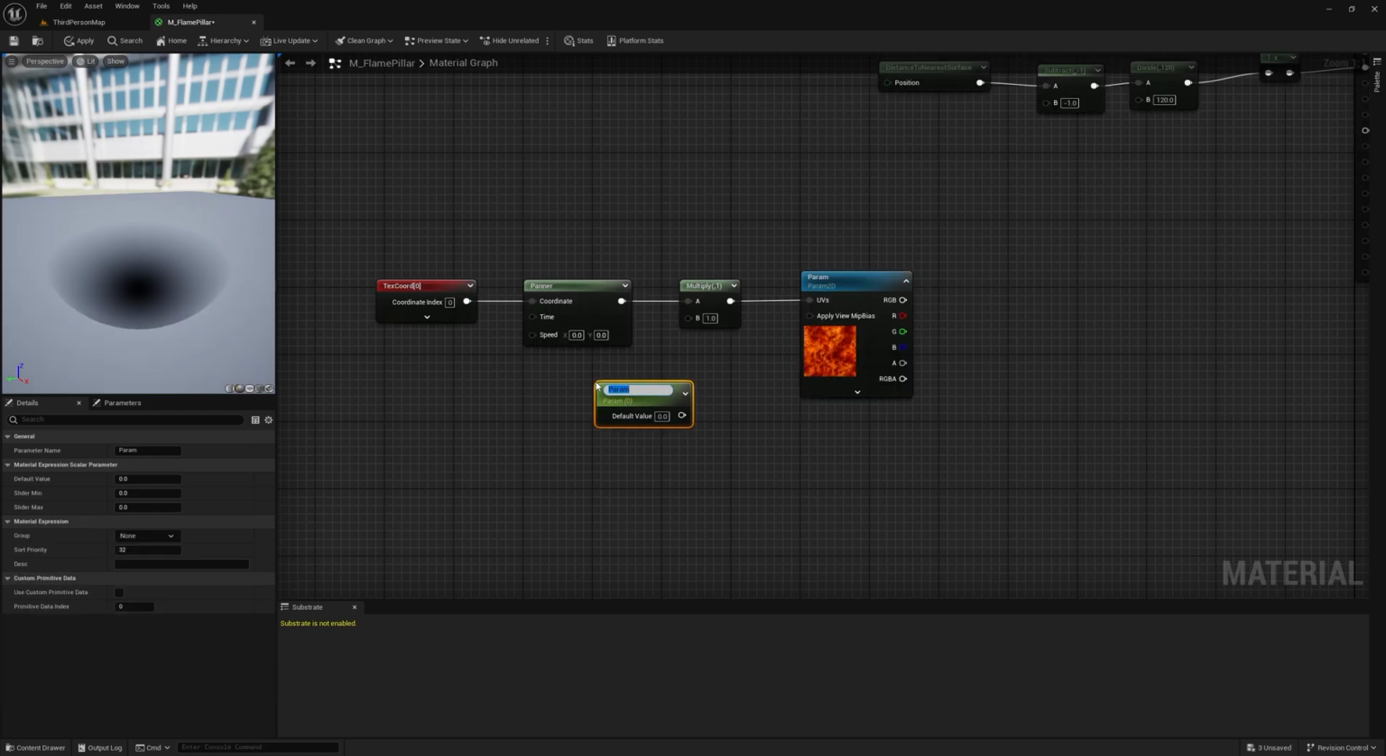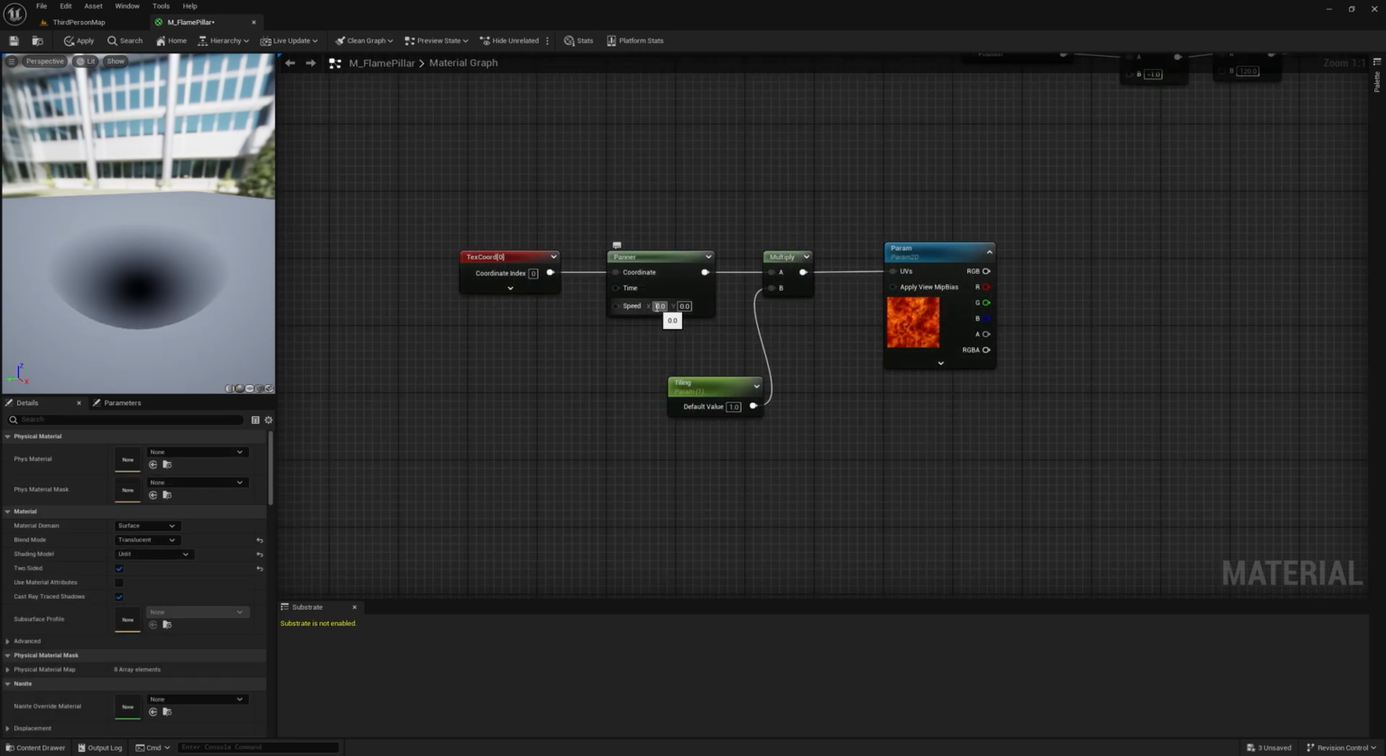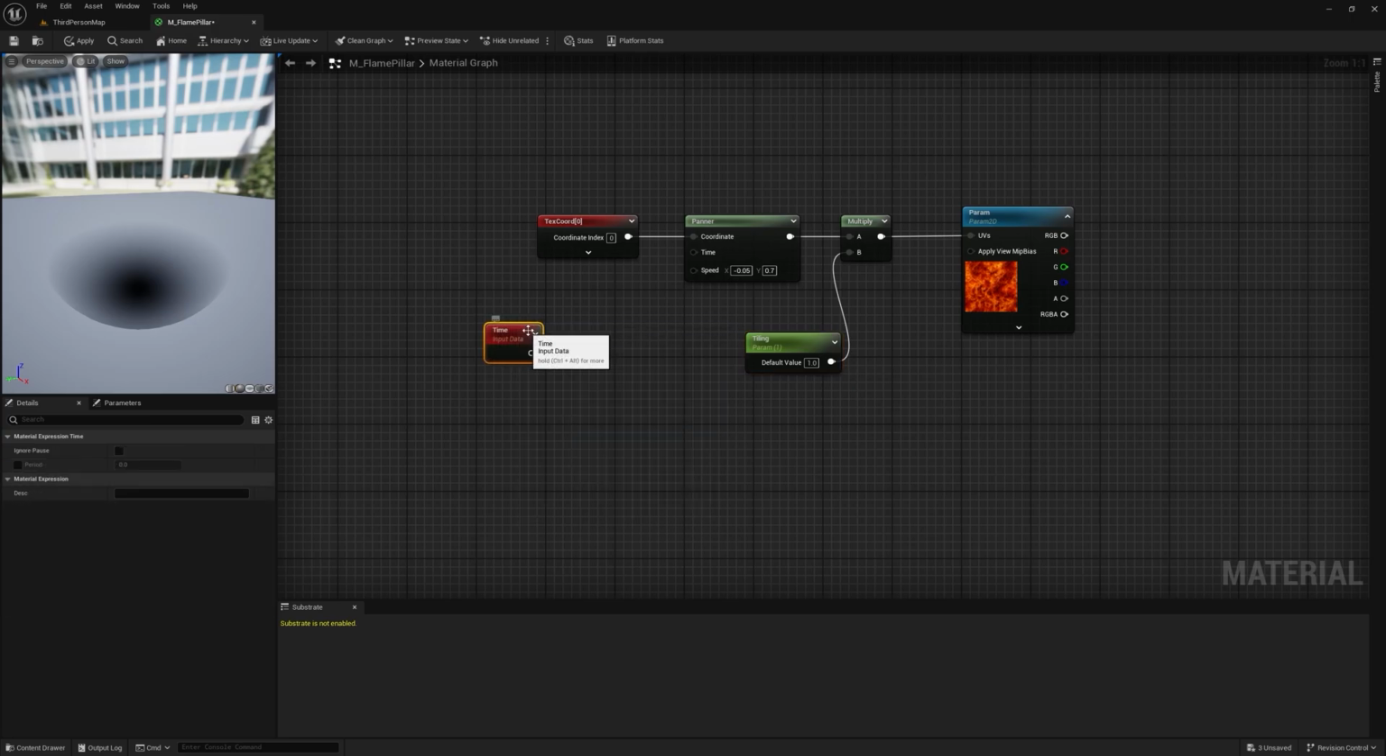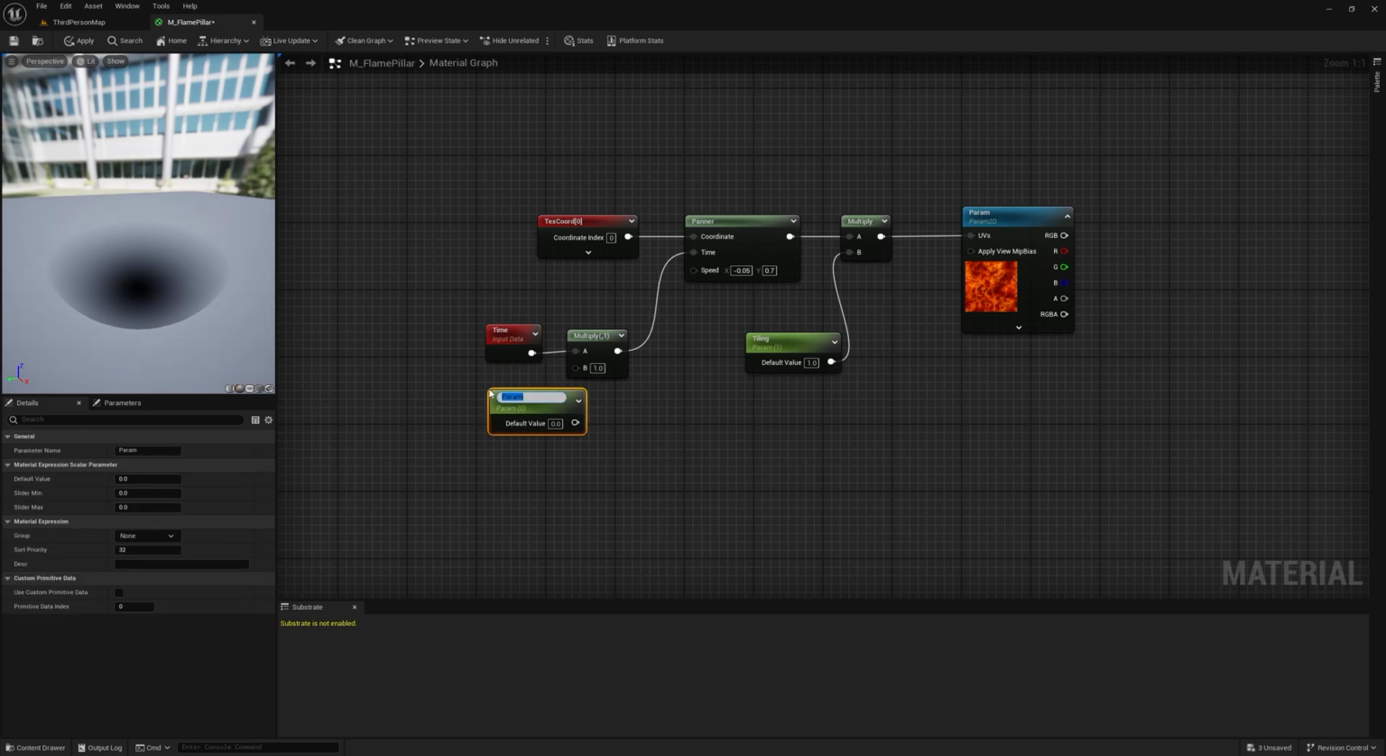We can get a scalar parameter, and we can call this tiling and default this to 1 and connect it here. And here for the speed we can give a value of -0.05, and here for the y we can give a value of 0.7. Now we can get a time node and a multiply and connect this to the speed here, and now get a scalar parameter and call this speed and connect it here. So now we can change the speed without changing the x and y, so it will keep the direction, but we can just change the speed.